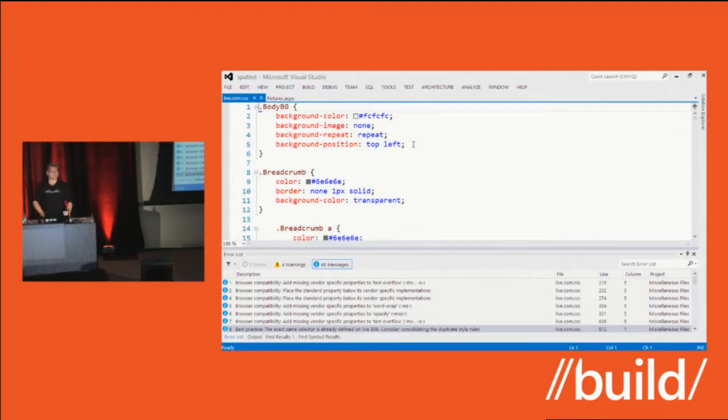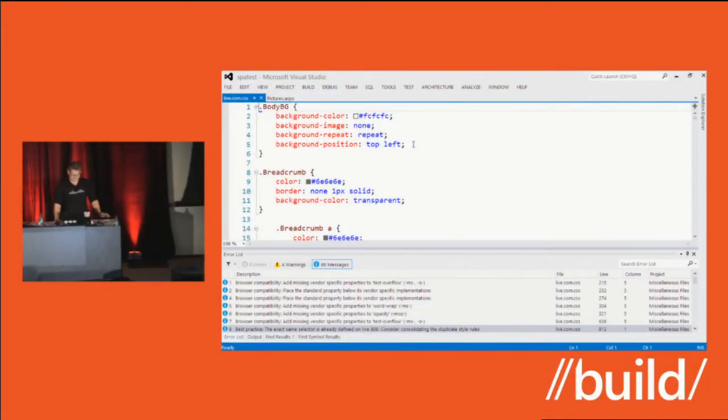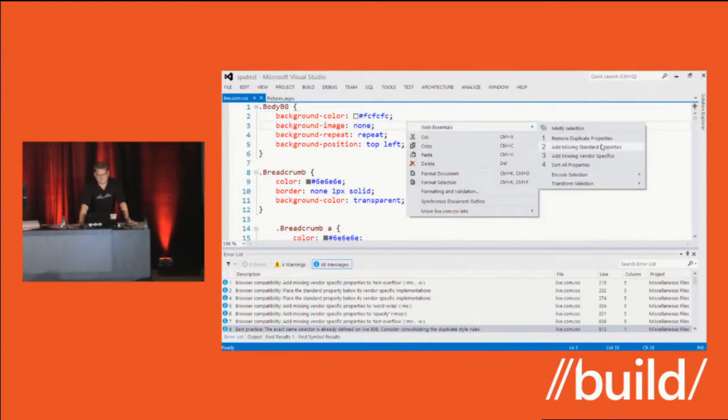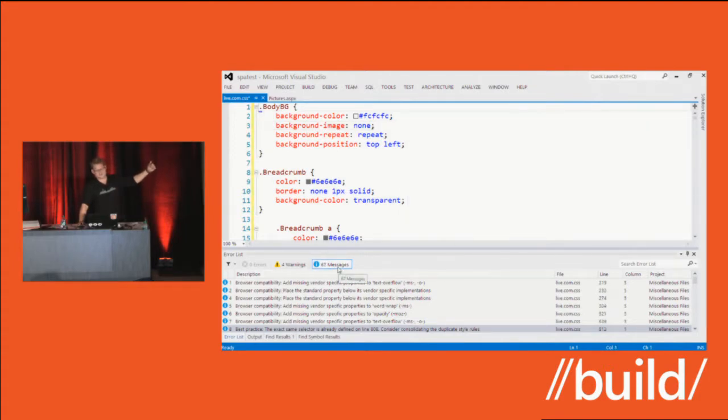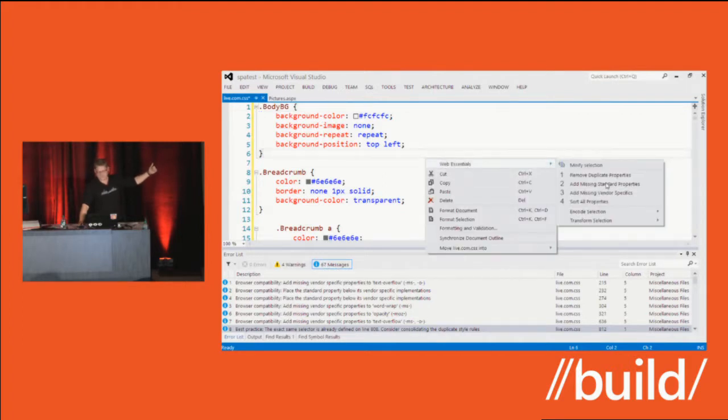And now to the question. It would be nice if I could just fix them all at once. So you right-click, and you say remove duplicate properties. That's always good, right? If you have display block appearing twice in the same rule, get rid of that. We didn't have any. Oh, we have one, so now we're down to 67. Look how these are numbered, right? 1, 2, 3. It's easy. And you have to do them that way, by the way.